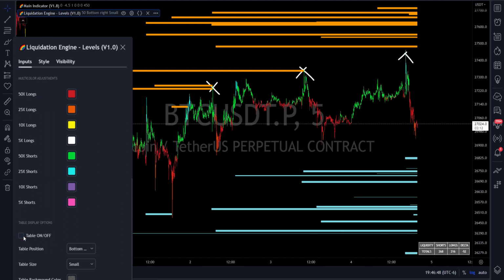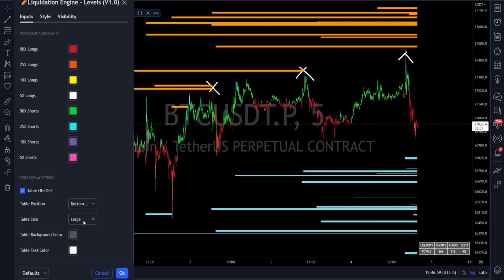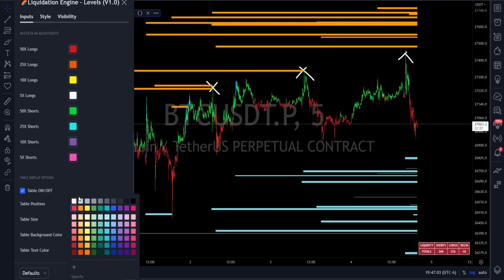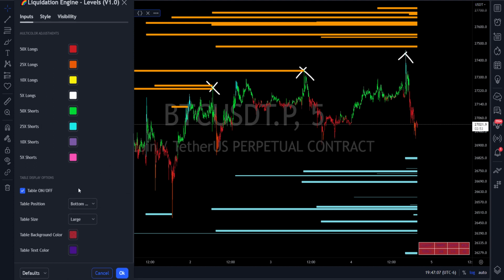So the last thing we have is the table. You can actually disable the table, turn the table back on. You can switch the location of the table. You can switch the size of it as well. And you can also change the colors. So if people want to have very particular looking charts, you can change it to however you like. Let's do something goofy, purple, red and purple. So yeah, looks awful, but you can do that and make it different positions.